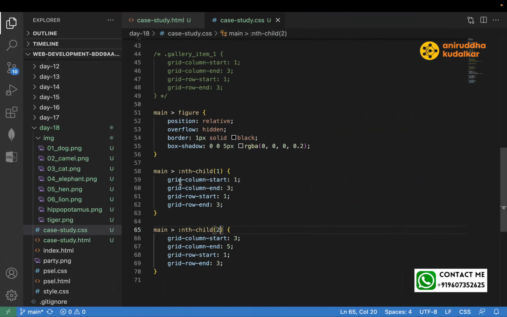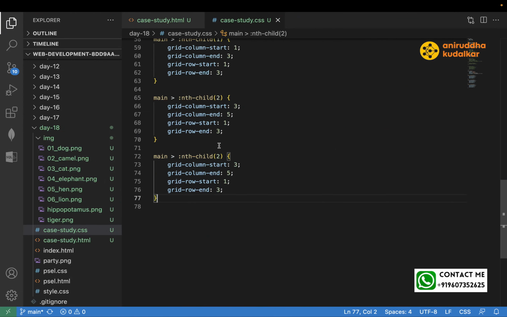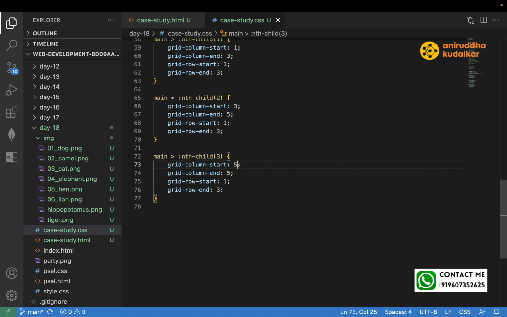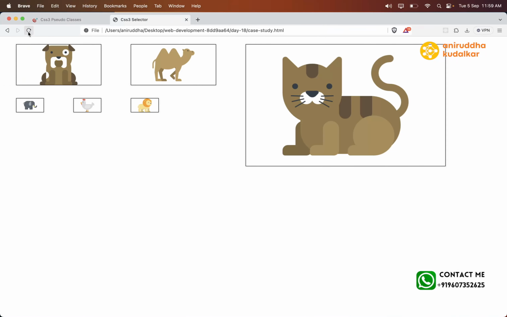Now third, inside main, third: grid column start fifth column, grid column end ninth column, grid row start 1 and it will end on 6. Can you see here? Cat is bigger. Third item.